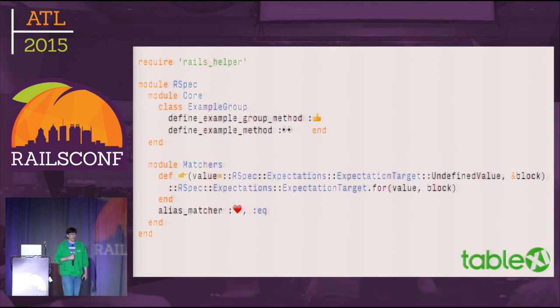Formatting got a little strange here. I reopened example group and defined an example group method and an example method in terms of the emoji I wanted. And inside matches, I used the similar alias matcher method to use the heart emoji. And then I just sort of brute force overwrote. There's no easy way to get at an alias for expect, so I had to kind of brute force it. This is essentially a copy of what expect does.